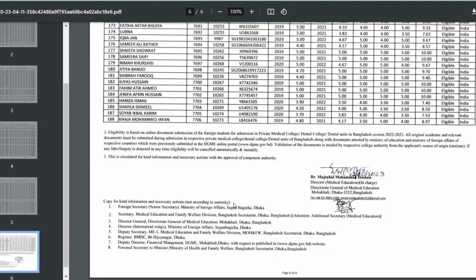So this was the notice. There is nothing else to say anymore. So congrats once again to all who are eligible for the admission. And I will request you to give importance to point number 2, because you are requested to give the papers, this time the original academic and relevant documents, in the respective colleges. And this time you have to submit them offline.